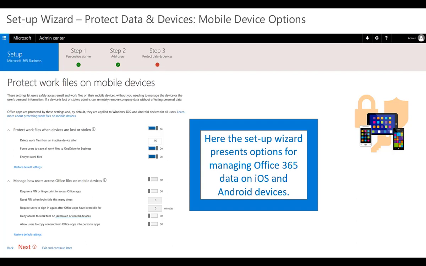Okay, so here we're focused on the files for the mobile devices, the security for that, requiring a PIN number to access applications, and potentially making those devices secure by wiping them after failures or inactivity.